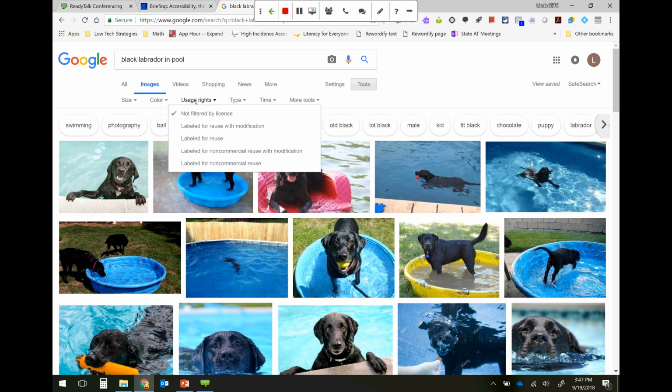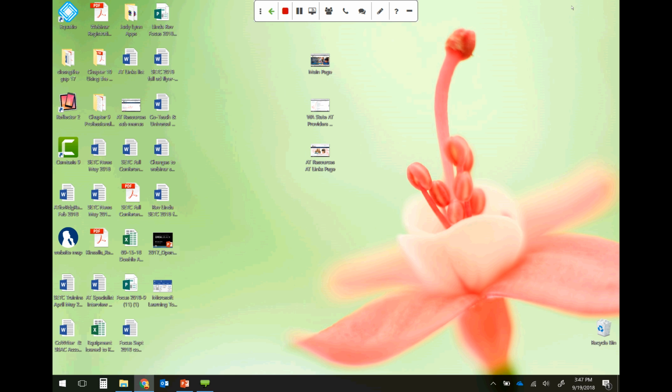And when you click on that, you get an option of not filtered by license, labeled for reuse with modification, labeled for reuse, labeled for non-commercial reuse. And so you can choose which one of these. And so I usually do labeled for reuse. And that way I know I'm getting something. But you can then choose which one you want to use and know that you're getting images that are not copyrighted, and it's legal for you to use that. So I just wanted to show you that because I think it's important that we do pay attention to copyright.